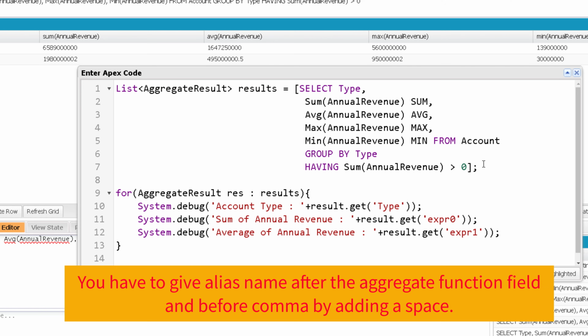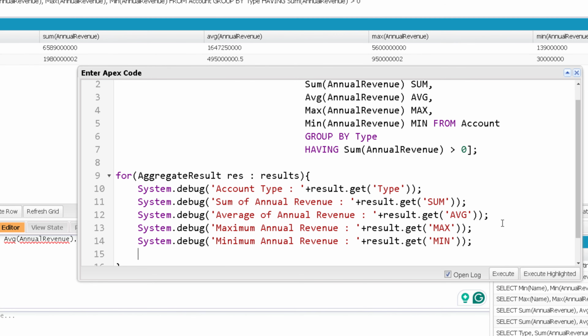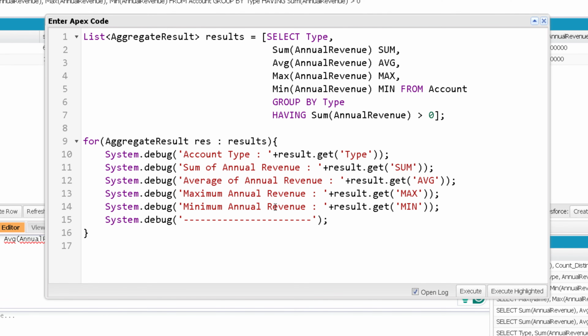Now it's up to you. You can give it in any case. I'm giving it in uppercase so that I can easily distinguish it. So here I can mention sum, here I can mention average, then max and the next one as min. And then let me add a separator as well. Now this is your complete code as you can see right now, and here I'm using alias names to fetch the values from the aggregate function fields.